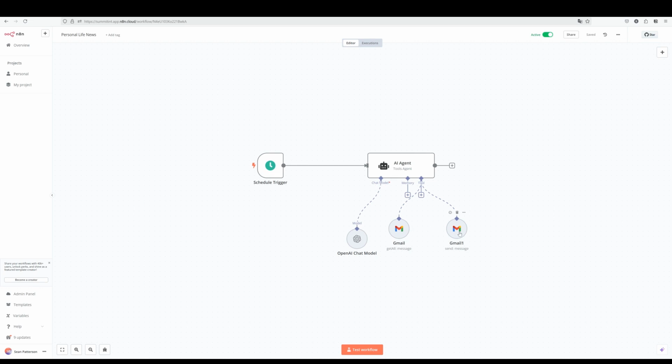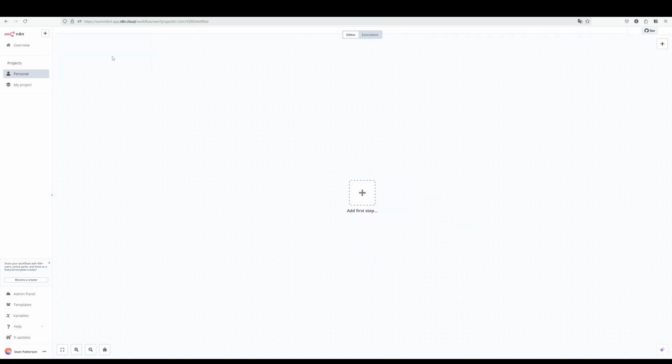But in this case, I'm going to actually walk you through from scratch, so you can learn how to do that. Again, seeing the first video is important. So we're going to create a new workflow.